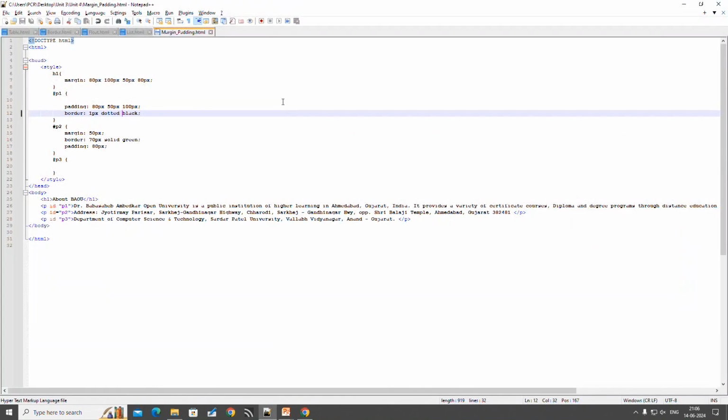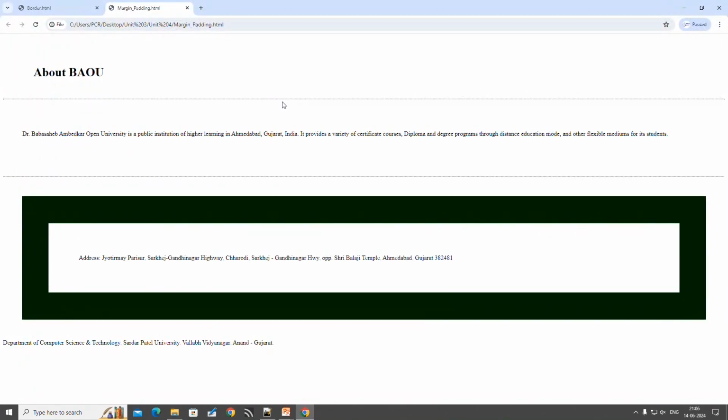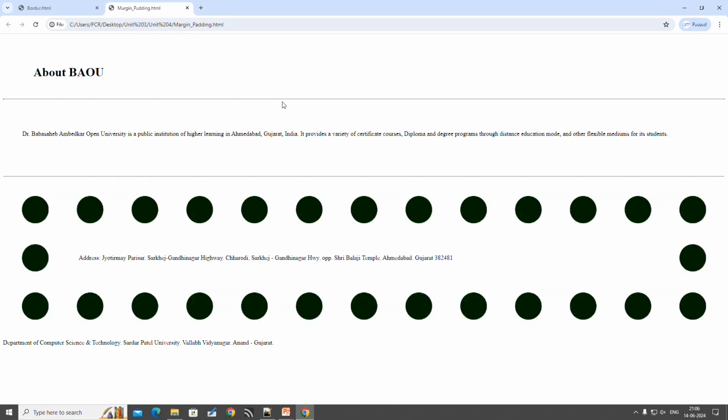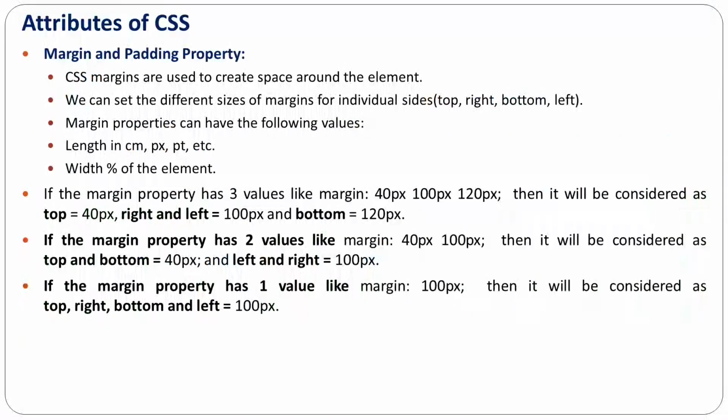If you want to set it over here dotted, let us see. So it will reflect in such a way. By this way you can change the properties of margin and padding and make your page content on a web page more attractive.